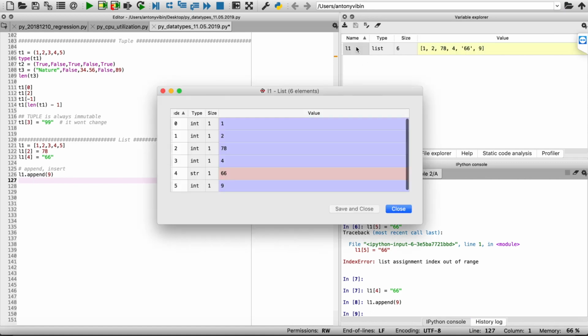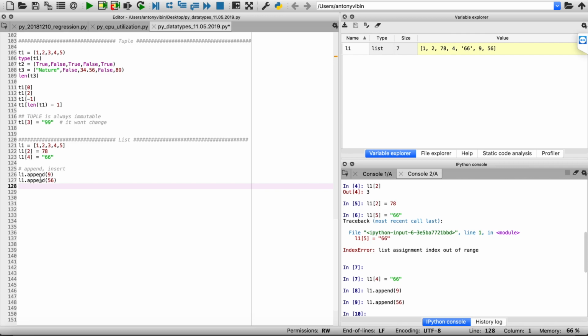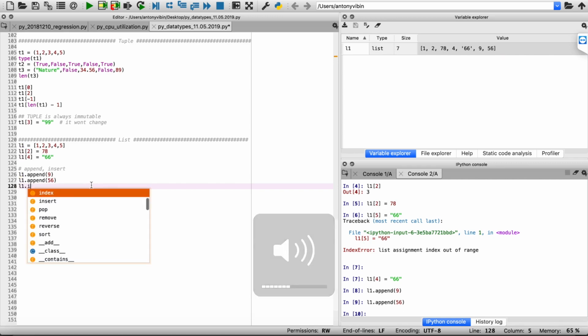So you can also double click this and check, because if it is a big list, you can go inside and check. You can see what is the data type also, integer, string, everything is given. I'll append one more value. It's added here, 56, you can see. So next we'll check how we are going to insert the value.